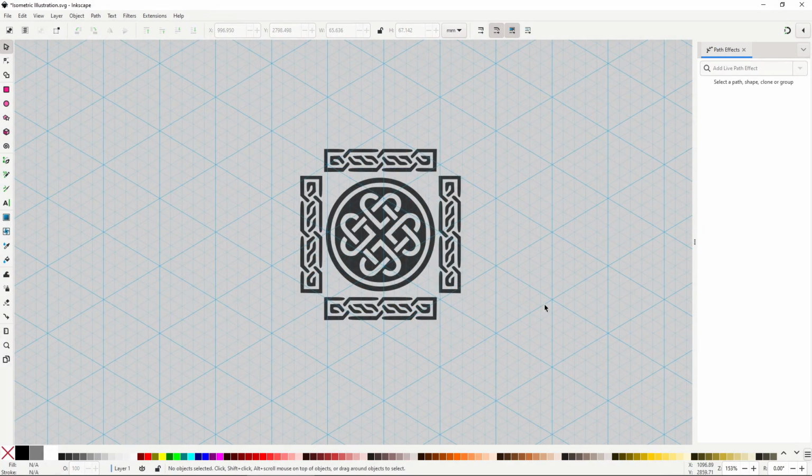This is probably the single most important path effect you need to know when working in isometric perspective. It's called Perspective Envelope. You use it to put paths in perspective using 4 control points. You draw the path straight, and then you use this path effect to distort it into perspective. So here I have this pattern. Making something like this in perspective will be really difficult.